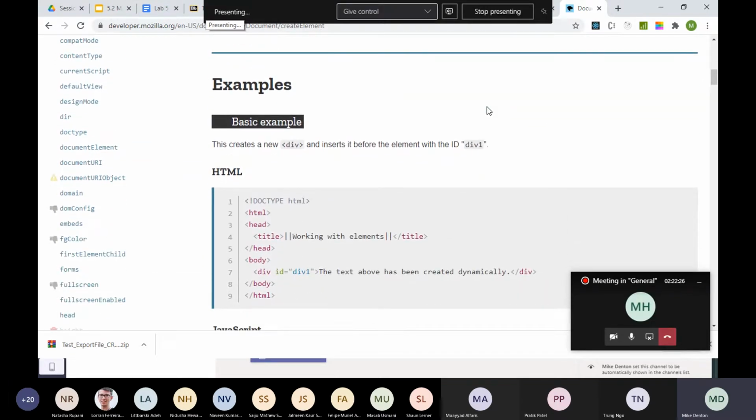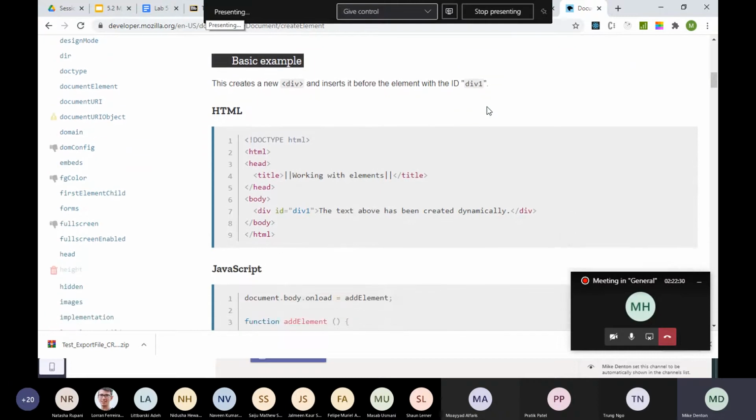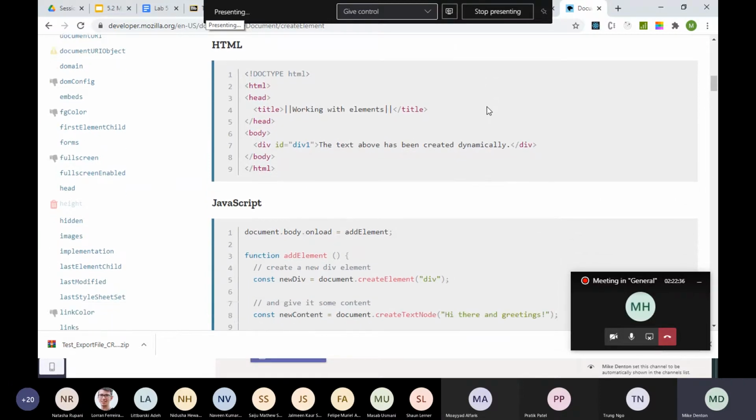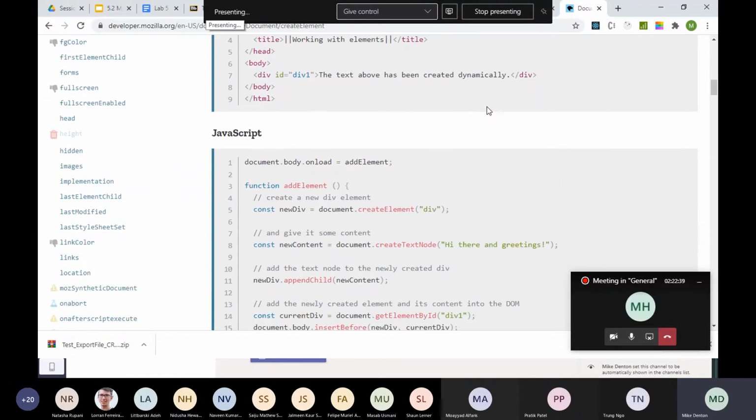Basic example is this. You have an HTML body, very limited here, and you have some type of container tag. So here we have this div1. They do a function. This would be great, actually, if you were working with your lab. Create a function, addElement. So we create this new div tag. We want to give it some content. So they actually do another kind of createTextNode, which we didn't cover.